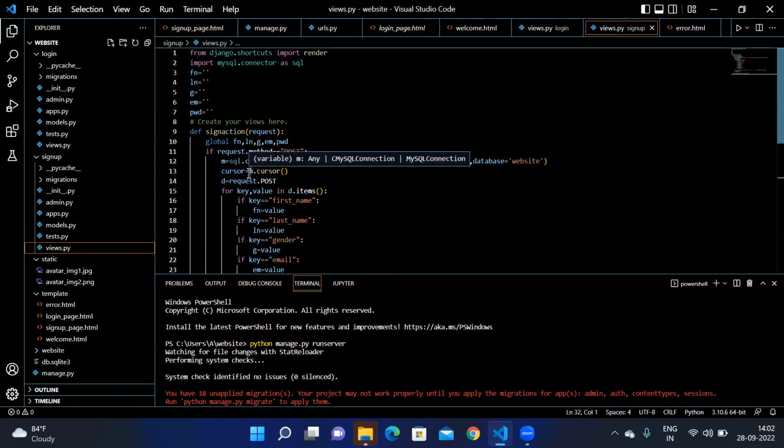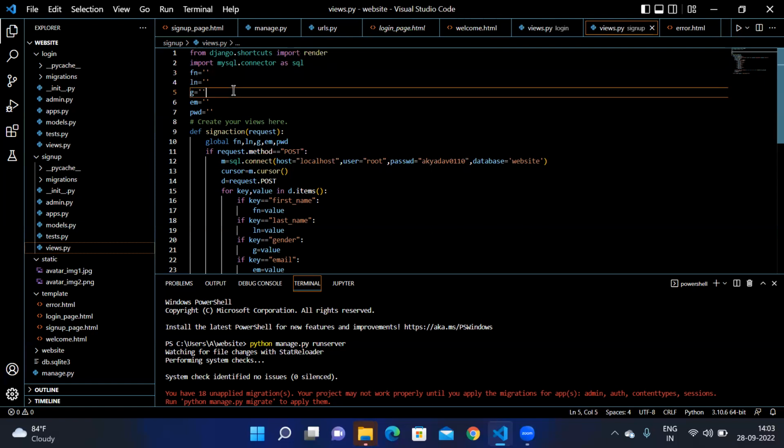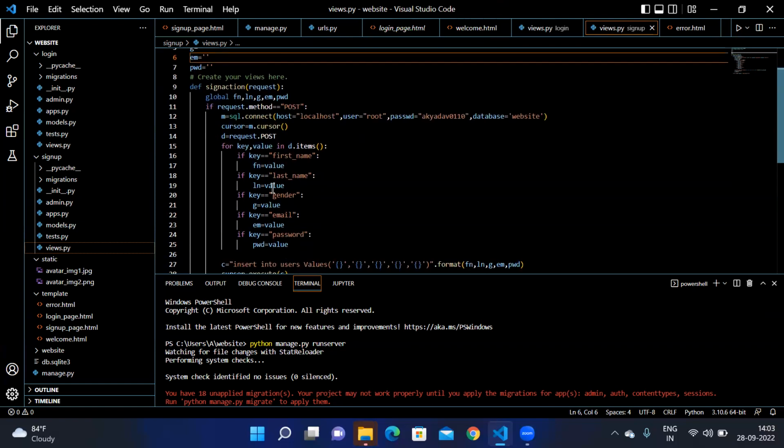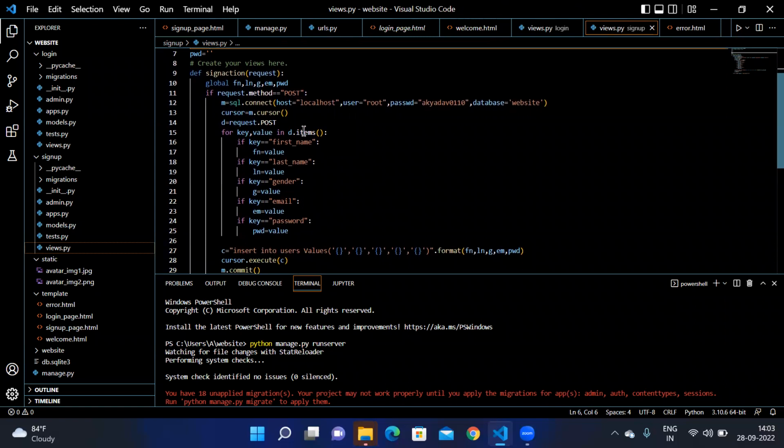Then it will create a cursor, the same thing that we had done in the login page. The only difference is that there I created email and password. Here I created first name, last name, to store all the data while the user is registering himself. So for key and value in d.items, d means when the user enters first name, last name, gender, email and password, all will be stored in details.